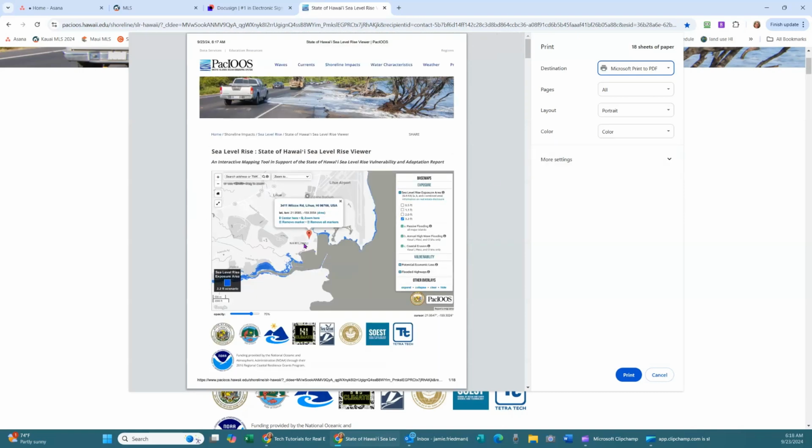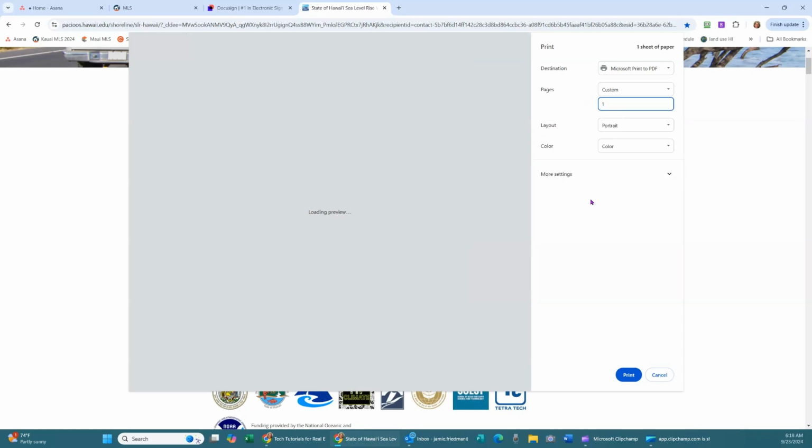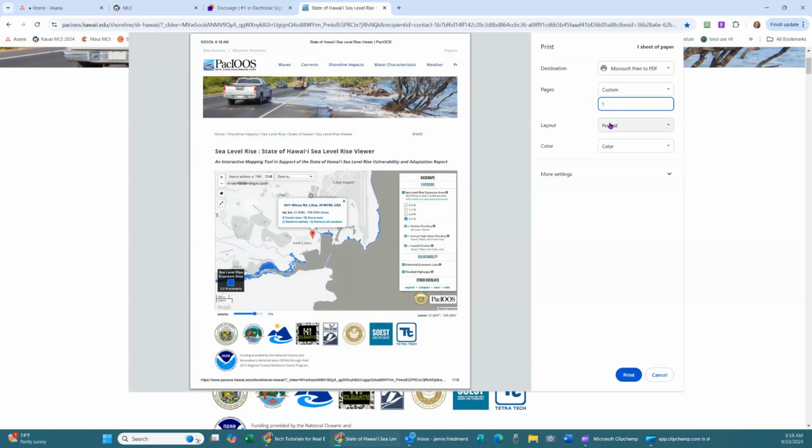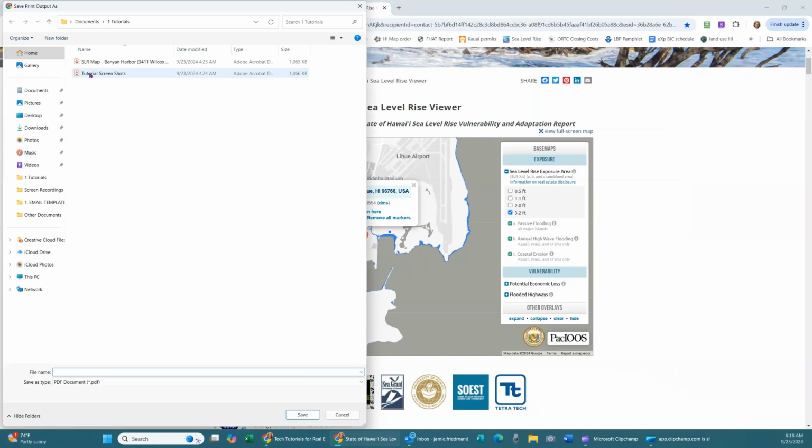For this property, because it's not in the blue zone, I'm going to click on pages and custom and just click the one so that it's only printing the first page. I'm going to make sure it's portrait and color, and then I'm going to print to PDF and save to my computer. I already have a sea level rise map saved for this because I did a test run, so we're just going to click on the name there.